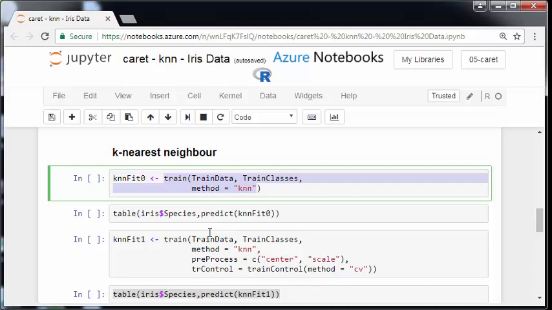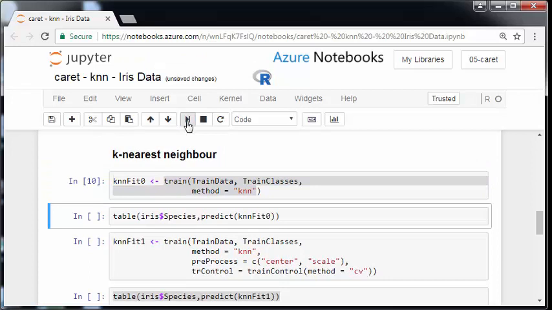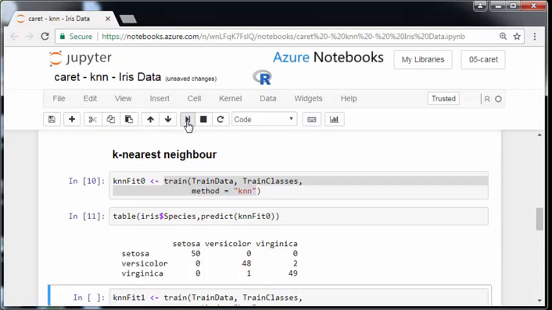But actually, let's get this out of the way first. Okay, so let's run that model. There we go. And let's see how good it was at predicting. Yeah, it seemed to be pretty good there.